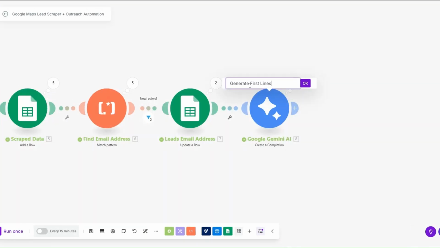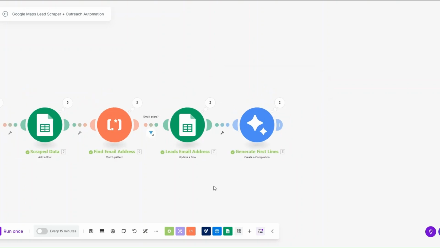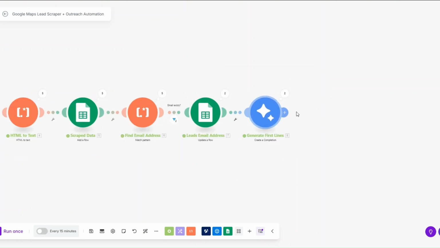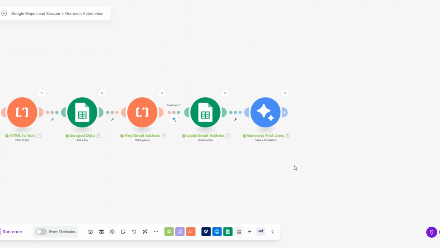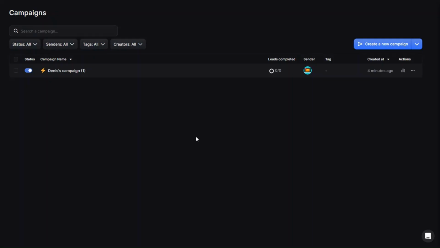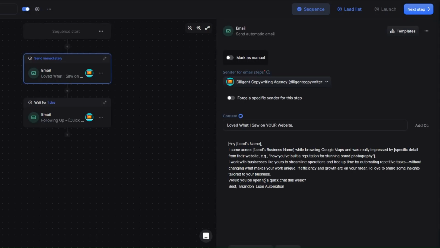So I'll rename this module to generate first lines, then click on OK. And now we can proceed and add our leads email address and the first line to a cold outreach tool. To send the cold outreach emails, we're going to use this tool called Lemlist. So I've created an account on Lemlist, and then I've proceeded to create an email campaign right here. This is our campaign where we're going to send these outreach emails to our leads over here.